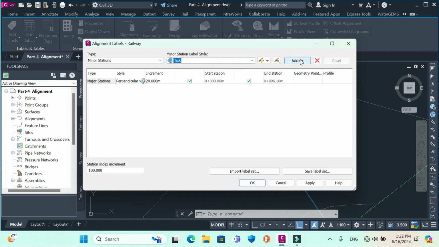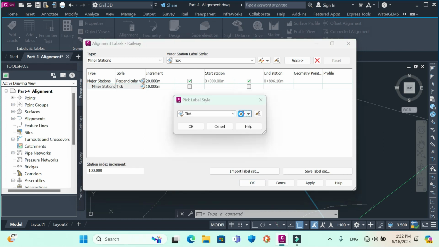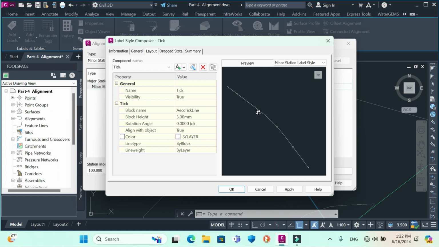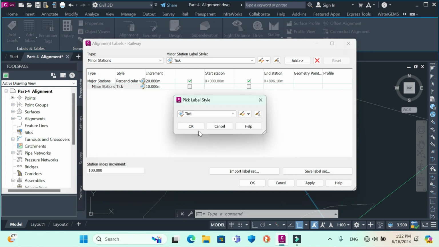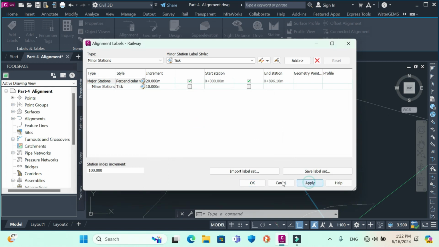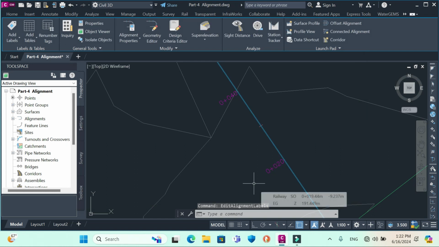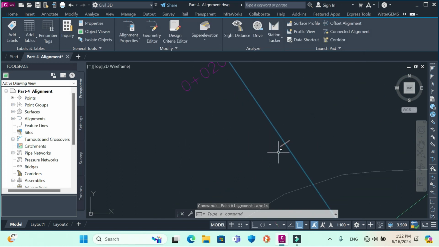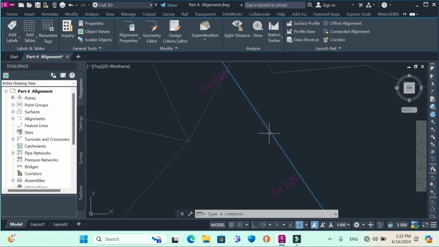Now you edit, and we edit the size of this tick. Just go here. We will change the length of this tick. Here also we put 10. So the size will increase, and just apply and okay, then okay, and here apply or here okay. Yes, you can now see the tick also here. This is the major station, this is the minor stations.